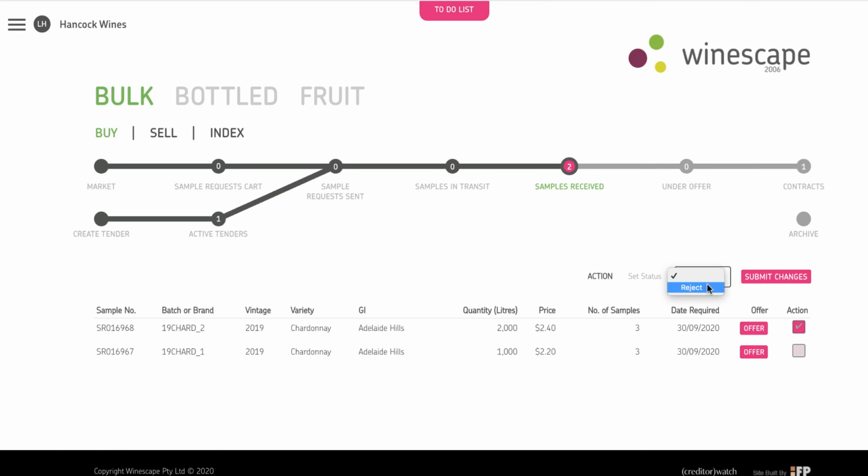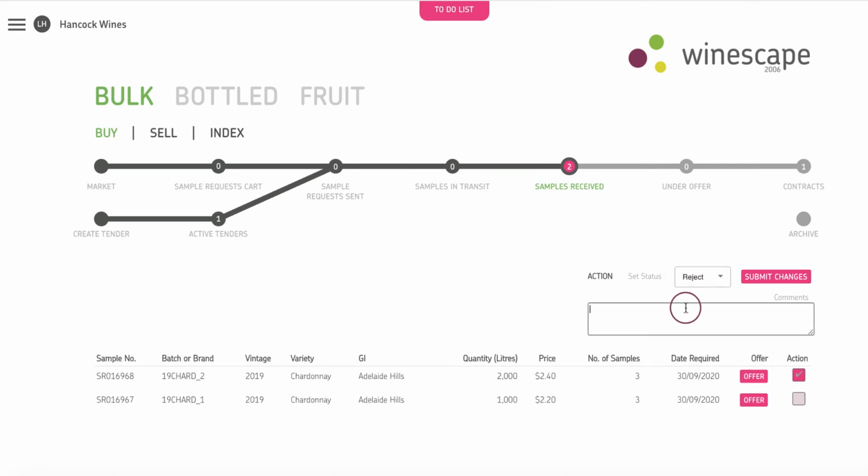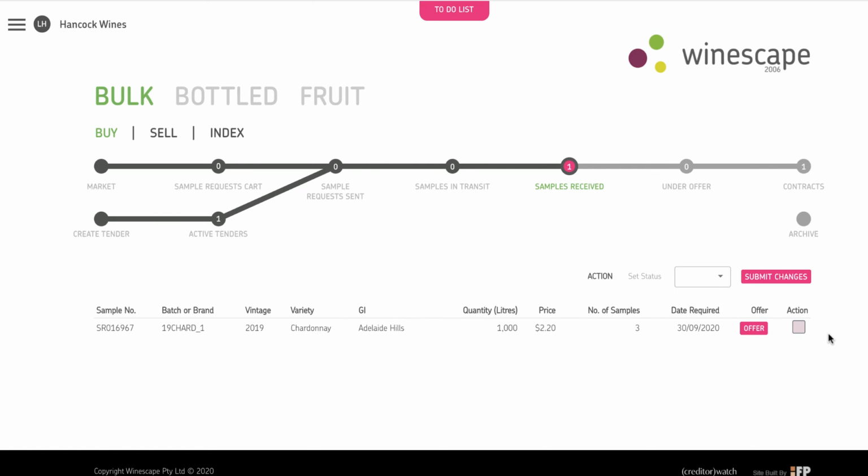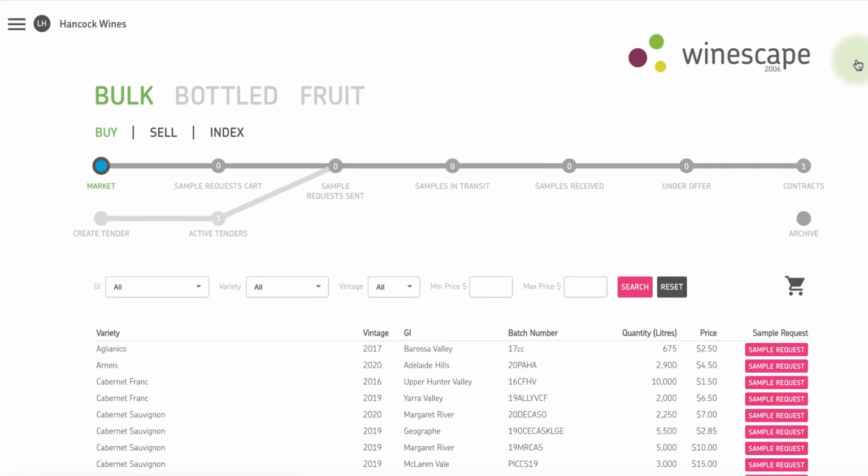So from here we're going to reject one of these wines which we've tasted and we couldn't use it because the style wasn't correct. You can put in any reason in here, and the feedback is really powerful for suppliers. It lets them adjust how they deal with the market, so we encourage people to be pretty honest and reasonably blunt. It does help suppliers understand how the market sees their wine. So we've rejected one, and we'll just leave this other one here. We'll look at that later and may make an offer on it.